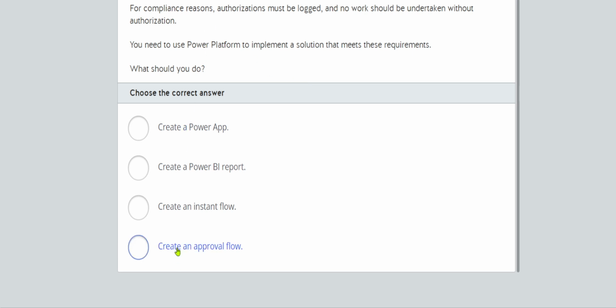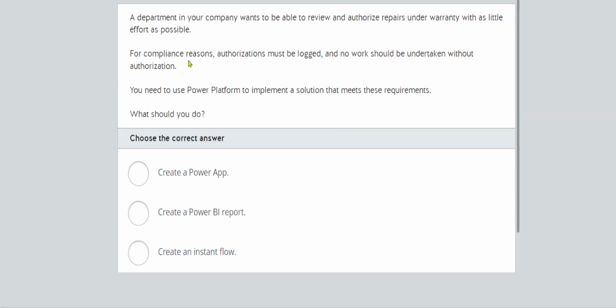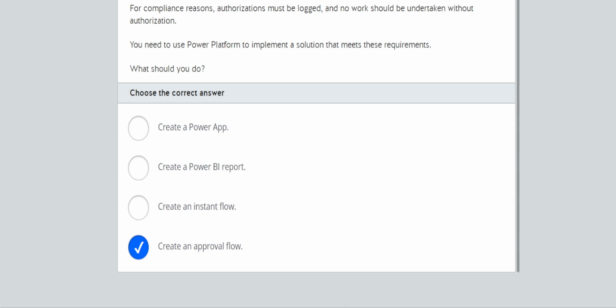So let's see what the options are. Power App, Power BI report. No, we do not want to show a report to anyone, neither do we want to create a specific app for that, or an instant flow. We have not created any automation, so we do not require that either. An approval flow is required because it is about compliance reasons: authorization must be logged and no work should be undertaken without the authorization. So we'll create an approval flow for that.